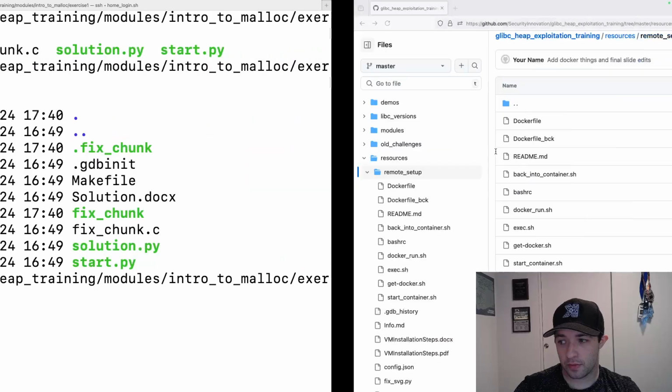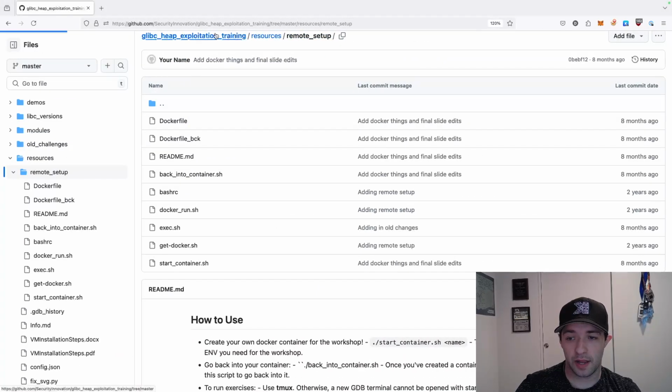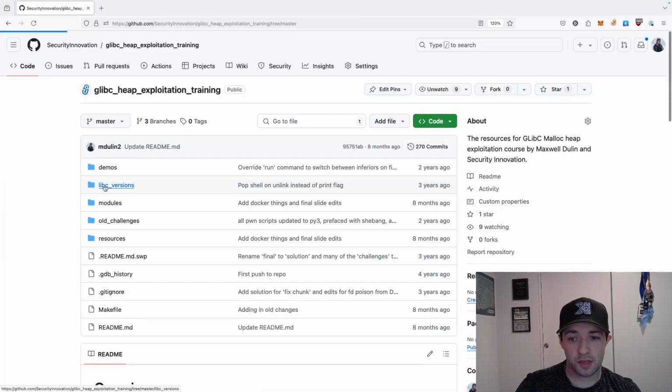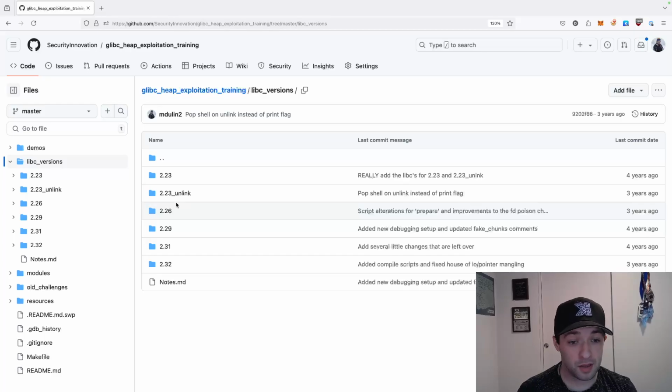If you remember from looking here beforehand, there is a libc versions repo. And this has a bunch of different versions of libc that I custom compiled for this course with debugging symbols in order to make this easier.